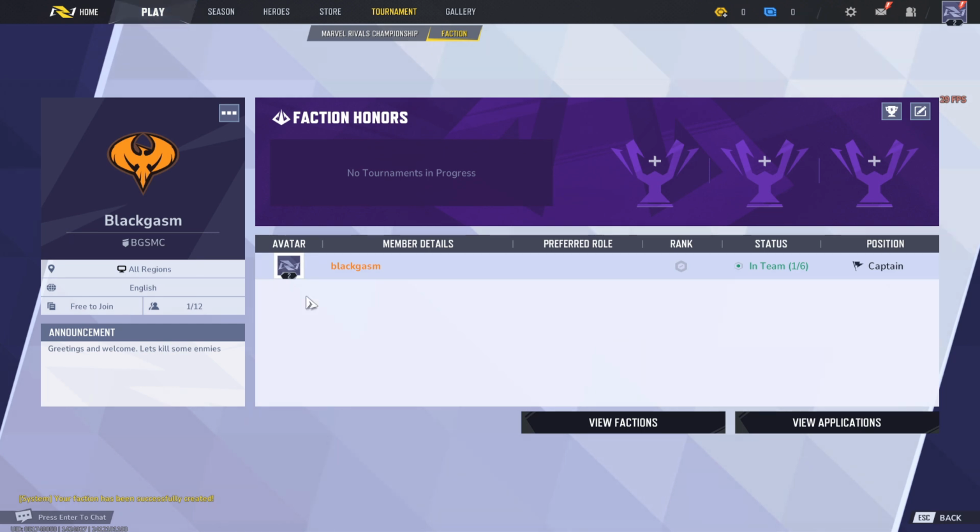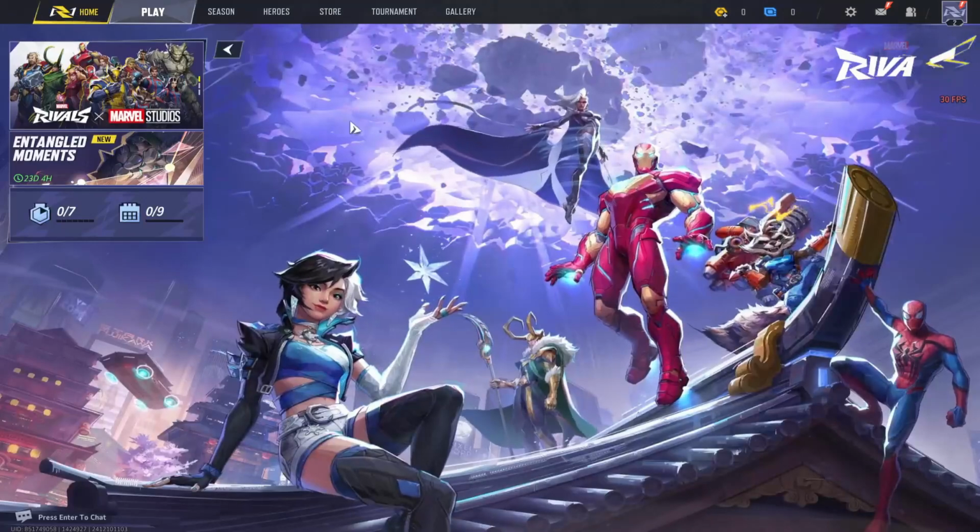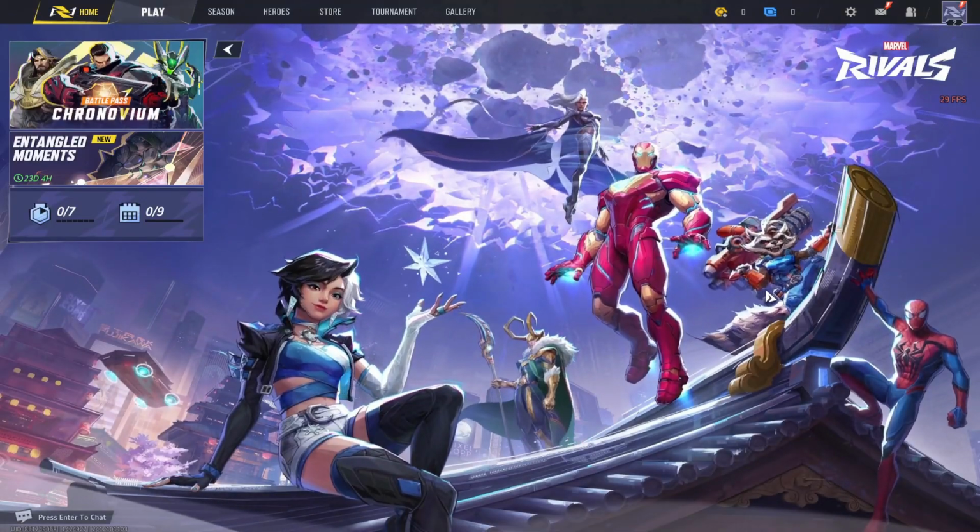You can now start to invite other players into your faction, and you may make various other changes that you wish from the 3 dots at the top section. And there you have it. That is how easy it is to create your own faction on the Marvel Rivals game.